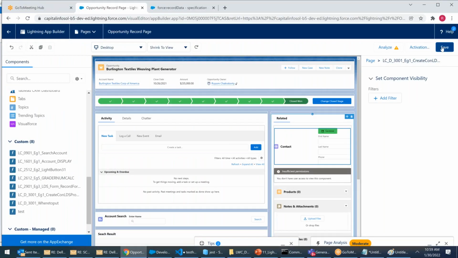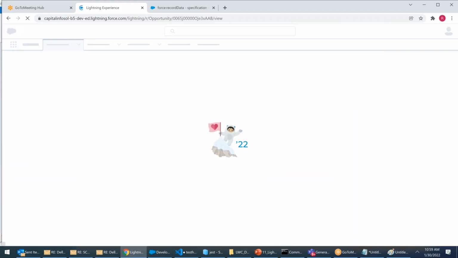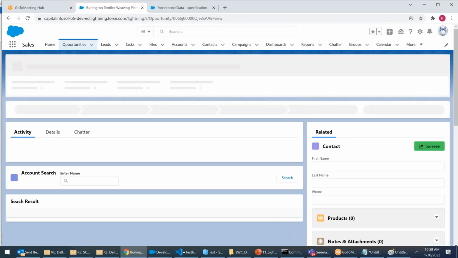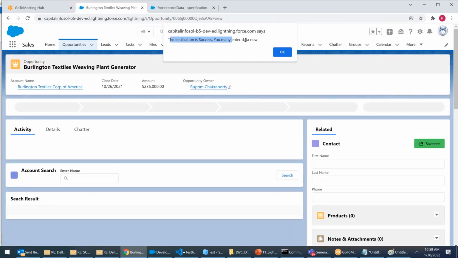Refresh. I click on save. See, my component is ready. Now nothing will come, no message will come. Wait, now you see: initialization success. You may enter the data now. As soon as the initialization happened, this variable got initialized.